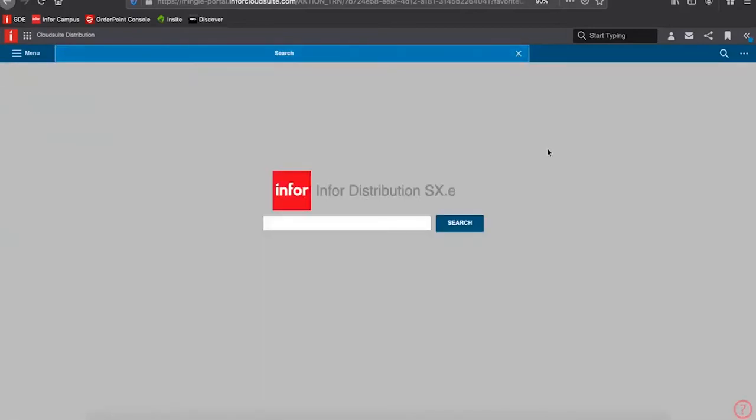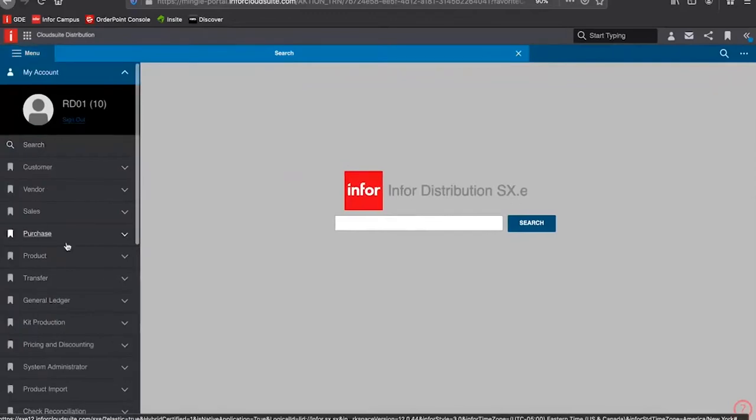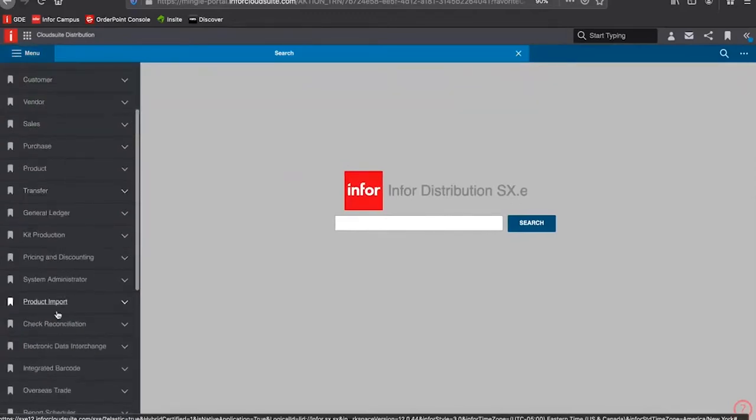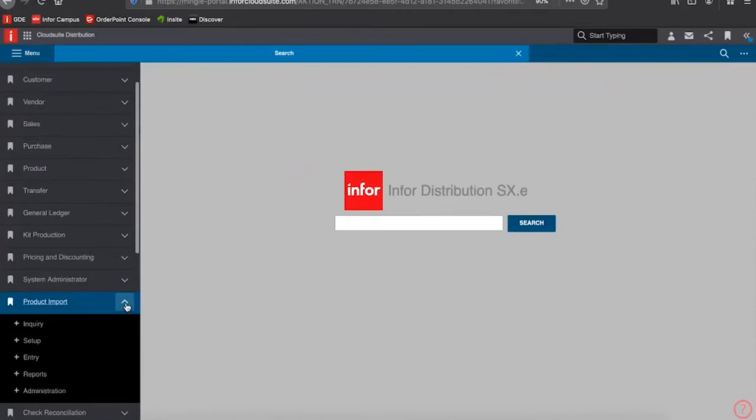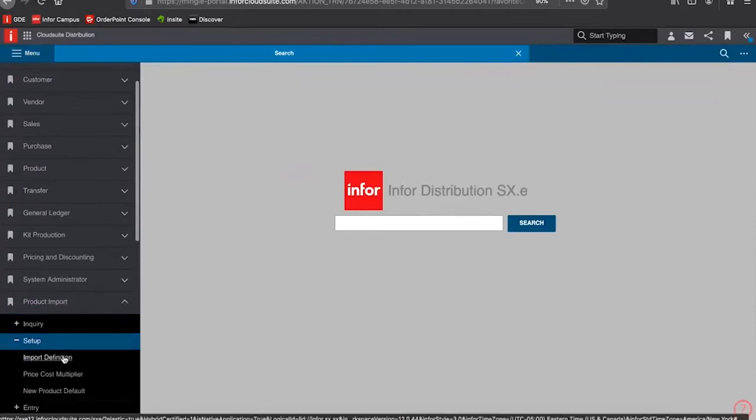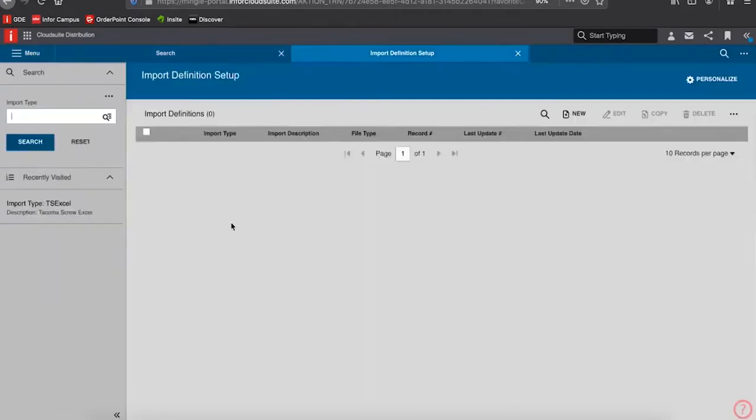The next feature that I want to look at is the product import. Again, this is the function that can be used to update cost, prices, or to add items into CloudSuite Distribution. It has its own menu under product import. What happens is first you define or set up a definition for a specific vendor.